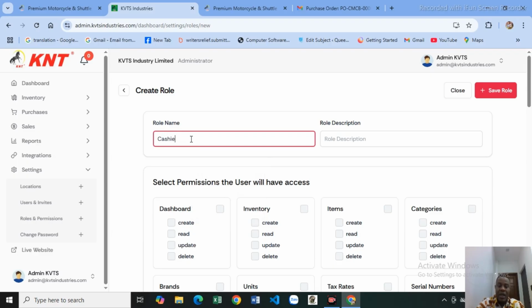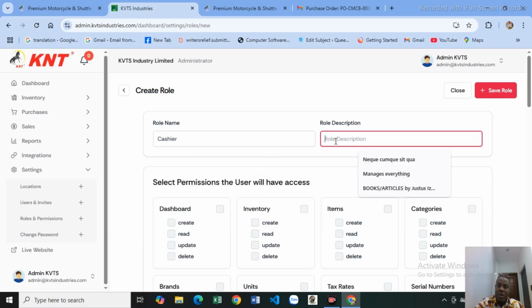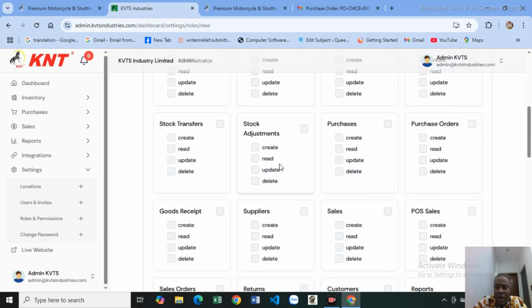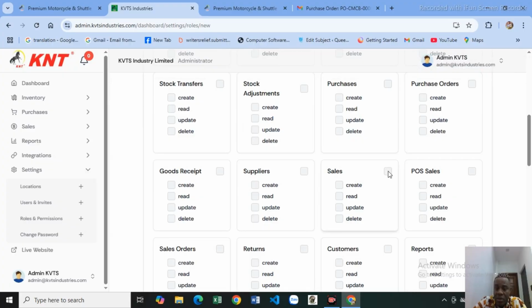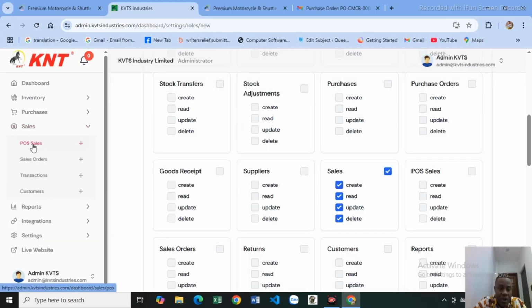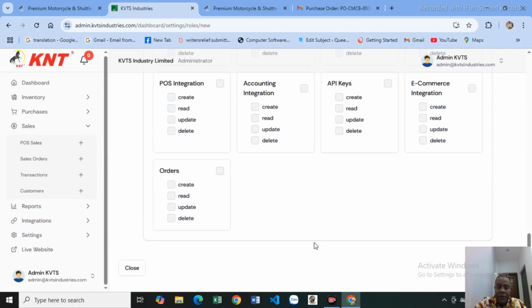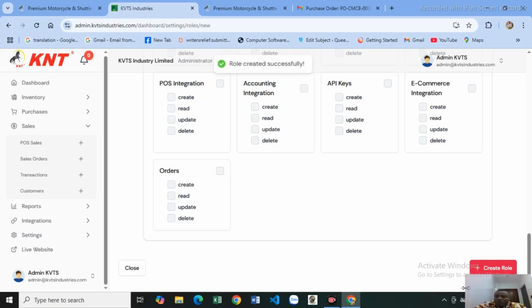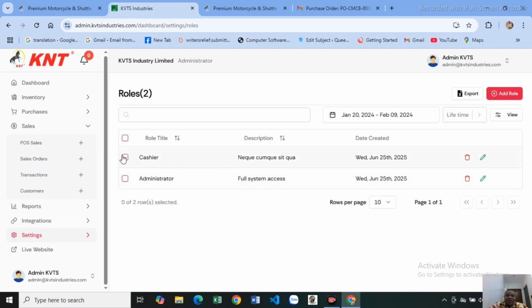So I have to decide what the cashier does. This is what the cashier does. So I want only the cashier to see only the sales, because here you see sales. I want the cashier to see only the POS, only POS. So when I click create role, good, I have a role right now. Good, I have a role for cashier.